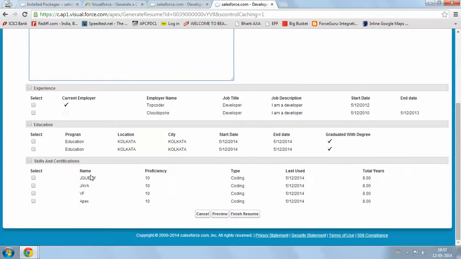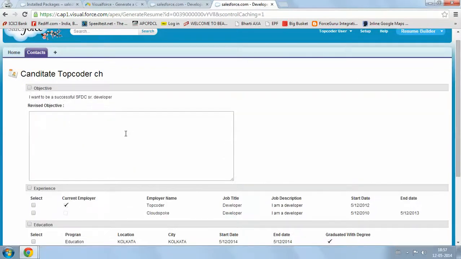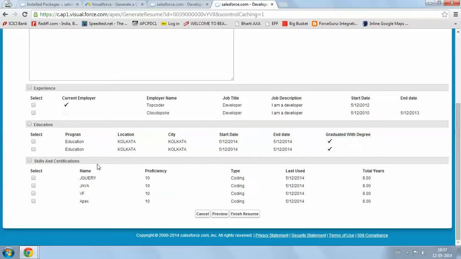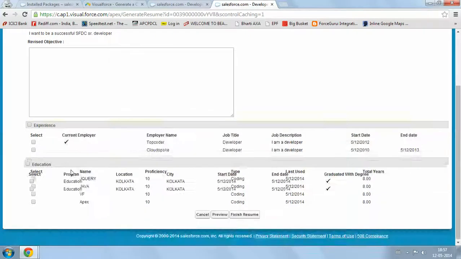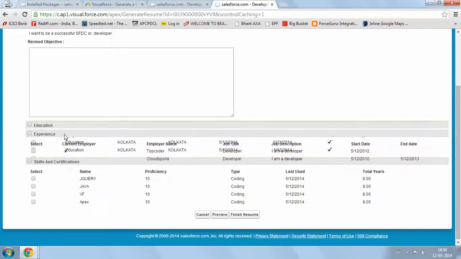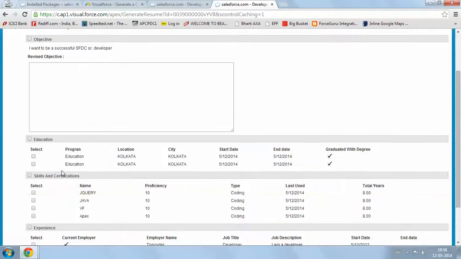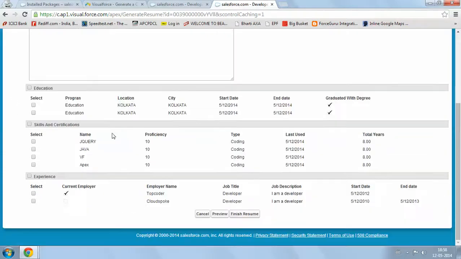You can change this objective as well, but I am not going to do that, because the objective is always the first part of your resume. So I am putting experience here. I have added some drag and drop functionality, so you can just drag and drop, and I'm putting the skill above the experience. The initial order is objective, experience, education, and skills and certification, but you can alter this.